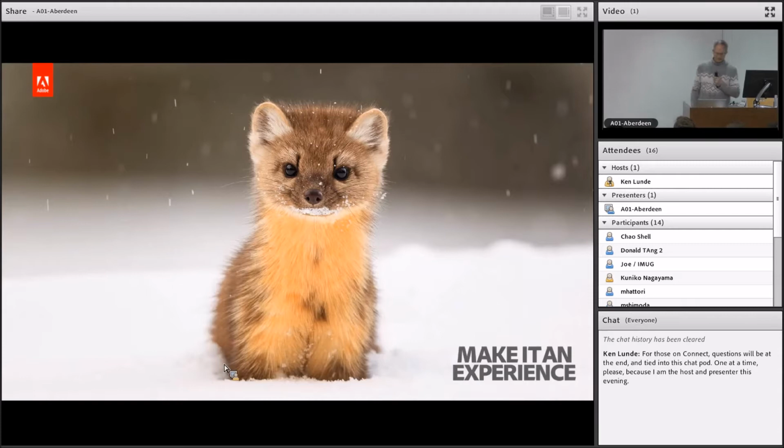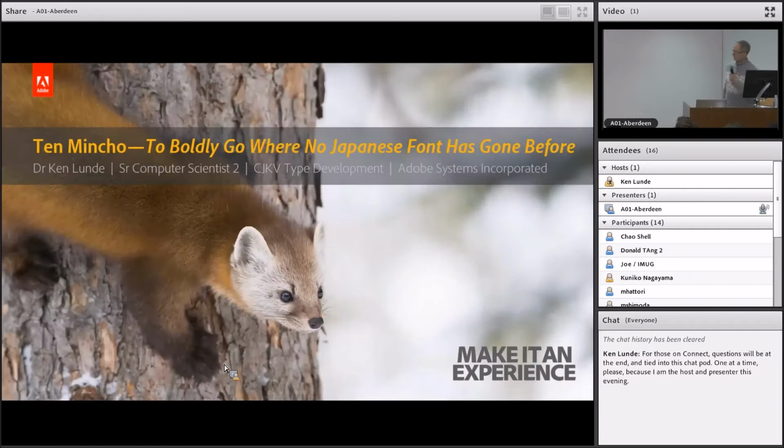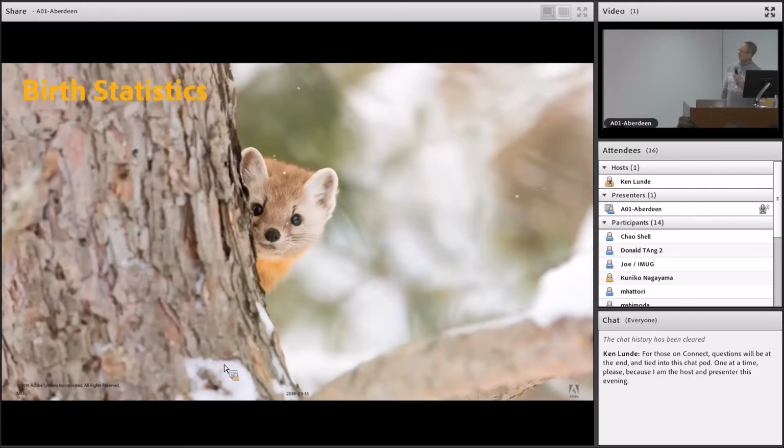So the title of the presentation is Ten Mincho, to boldly go where no Japanese font has gone before, and I'll explain why that's the case for Ten Mincho. It does things that typical Japanese fonts have never done. But first, I should also warn you that this presentation is going to be laced with images. For those familiar with the blog article that I published on the CJK type blog, they're all there. But these are high resolution versions.